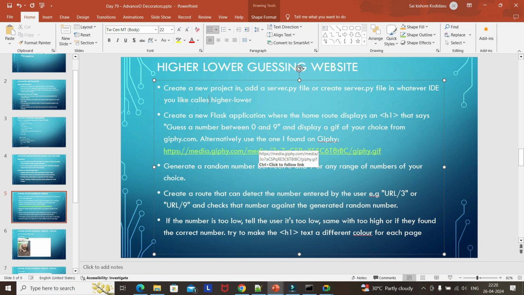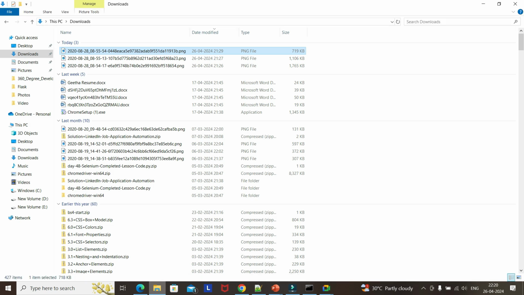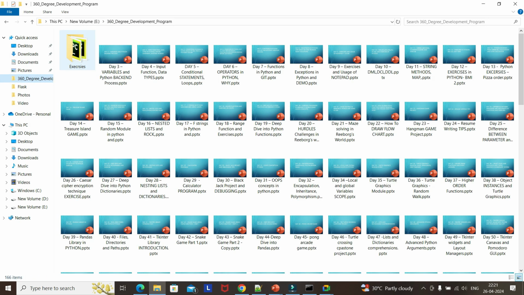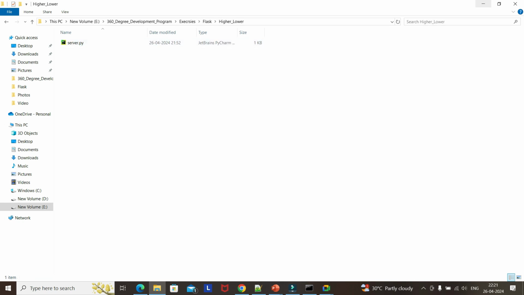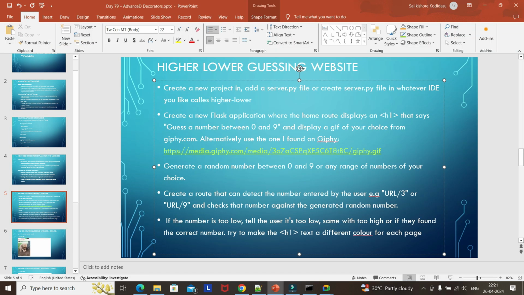So higher lower, for example, we just create a folder inside our working directory, and I created a server.py file. Now generally here they are given step by step. We need to create a Flask application, and an h1 heading that says guess a number between 0 to 9.